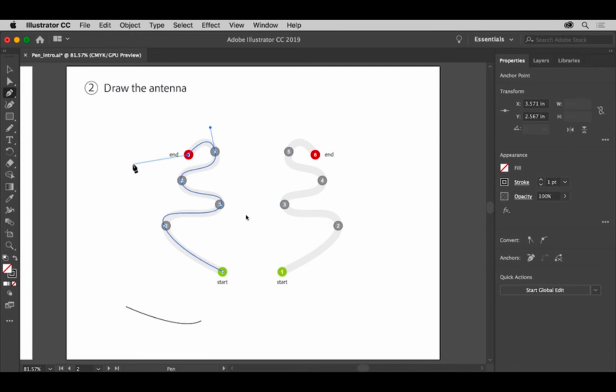Now to stop drawing a path, press the Escape key. If you want to practice, you can pause the video and draw the antenna on the right. Otherwise, we're going to keep going.